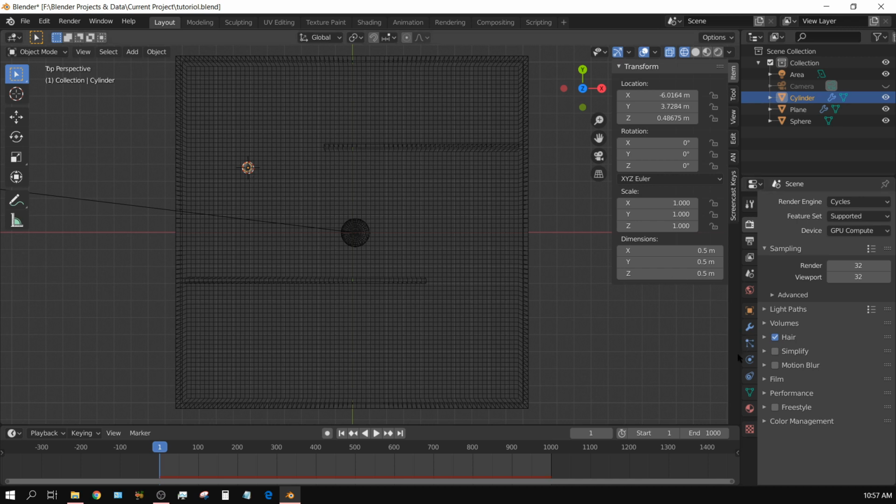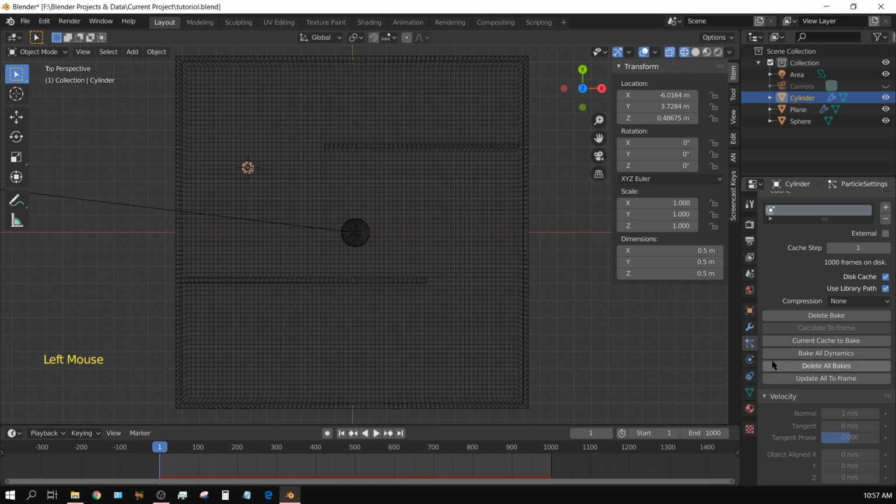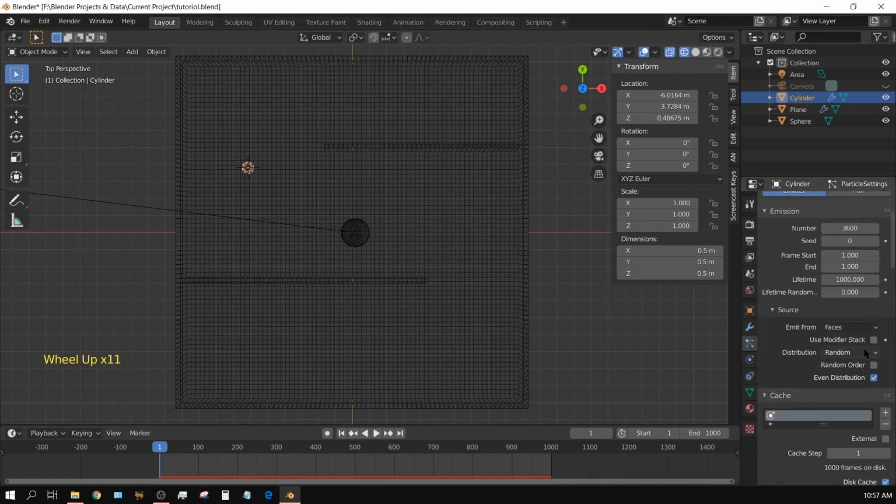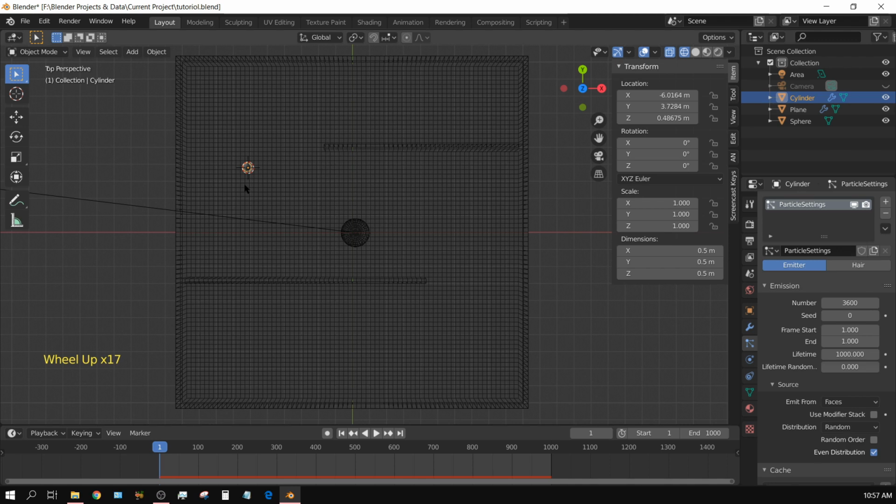Now what I'm going to do before I go any further, I'm going to click on the particle system and then click delete bake. Alright, now I want to go ahead and duplicate this particle system because we want this particle system to emit particles more than once. We're going to have it emit particles 3 times.